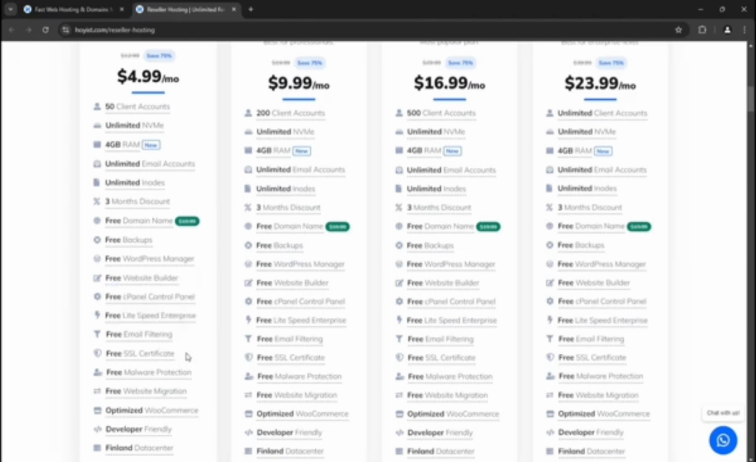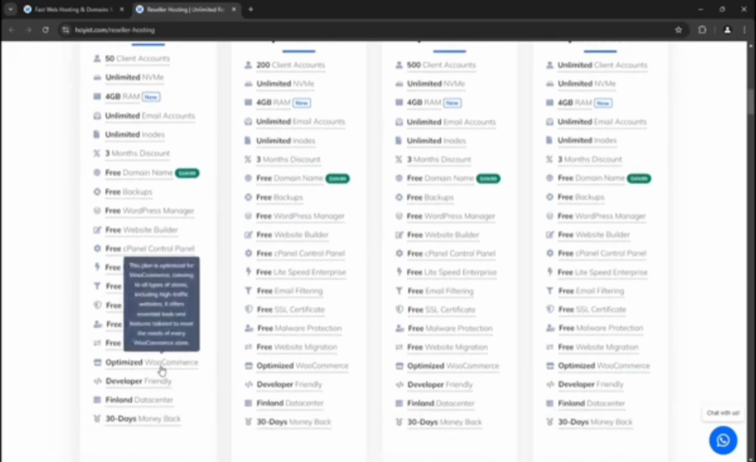We offer free website migration. If you are already hosted at any other reseller hosting provider and you want to migrate to Hoyist.com, you can just open a customer support ticket with us after purchasing the plan, and we will migrate your whole reseller hosting accounts, as per our terms and conditions. Next, we are offering optimized WooCommerce. Now this is a feature at Hoyist.com that 99.99% of reseller hosting providers don't offer. We offer free WP Toolkit, and our servers are completely optimized.